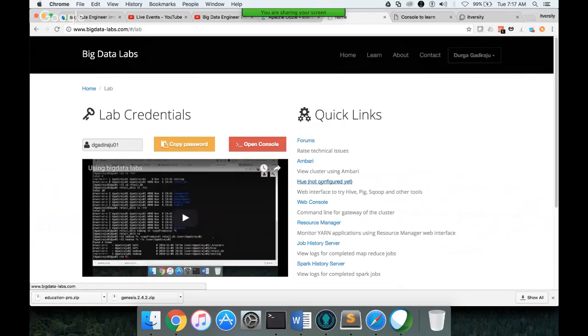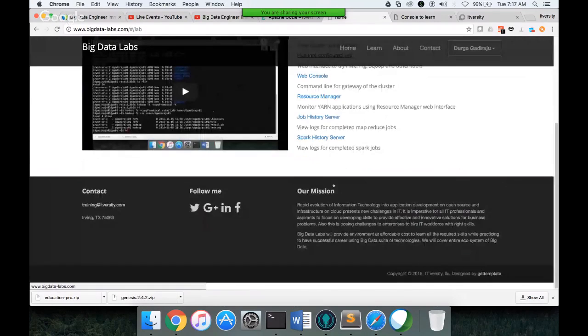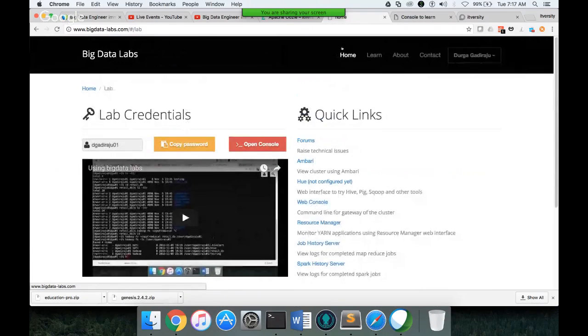So Hue, it is not configured yet. Once it is configured, you can actually try Hive, Pig, Scoop, everything from Hue itself. Okay, so now let's go to the main agenda of today's session, which is Uzi. If you have any questions about the lab, you can ask anytime.